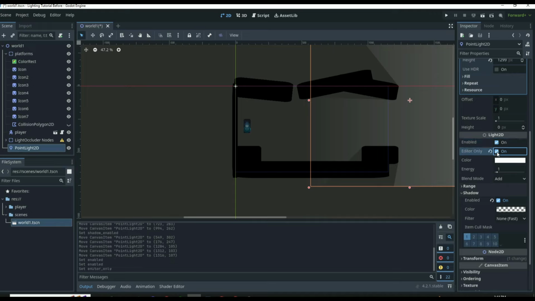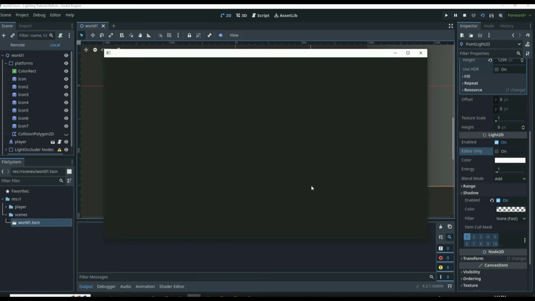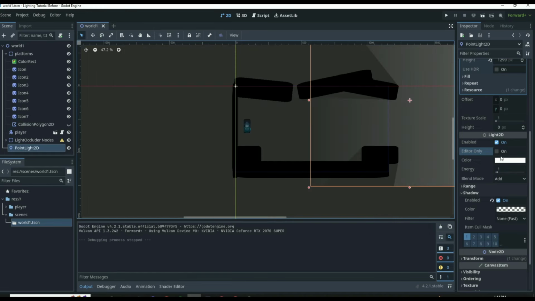Editor Only. If you turn this on, basically it's not going to work when we run the game. So if we click play, you're going to see that we're going to have no light there. But if we turn this off and we click play, we are going to have that light there. So it basically turns it on and off.